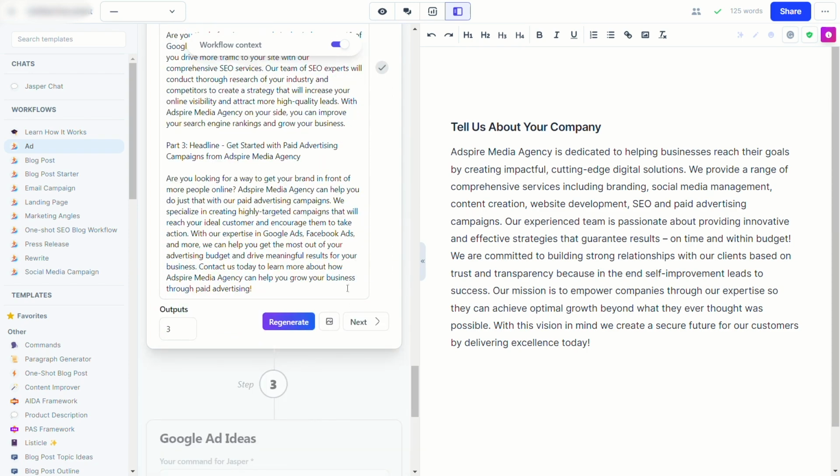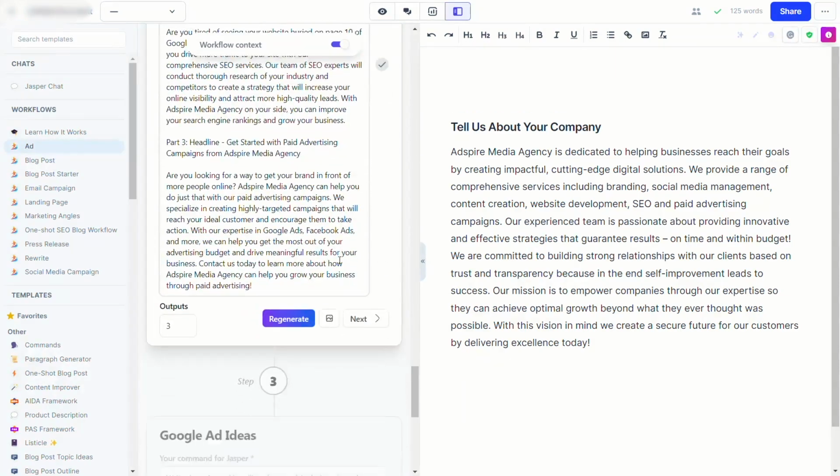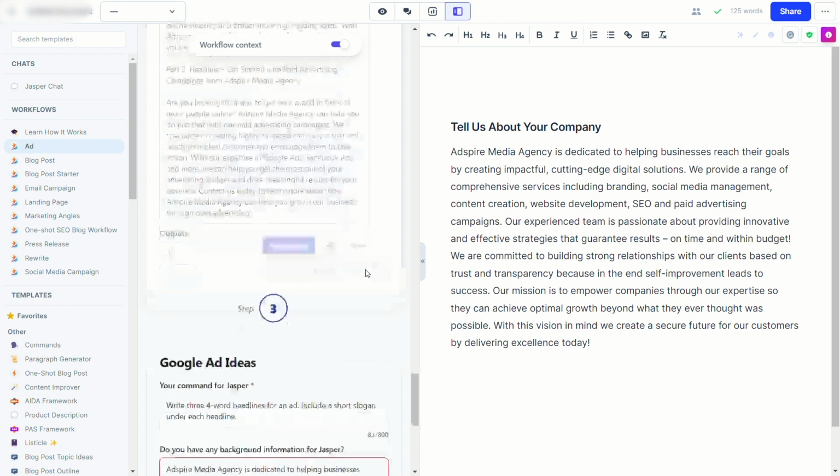Okay, so now that I have my social media ad ideas, I could either regenerate if I did not like the outputs, I could produce art to go with it, or I can move on to the next step. I'm going to go on to the next step. We can go over art here in a bit.